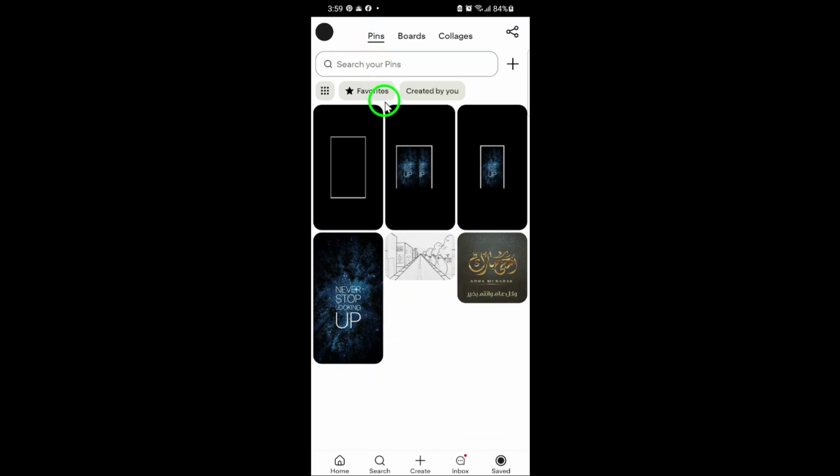Next, find the plus sign icon, usually located near the top of the screen, and tap on it. This will open a menu with several options. From these, select Board to begin making your new collection.